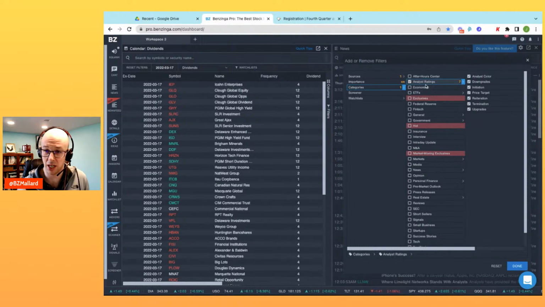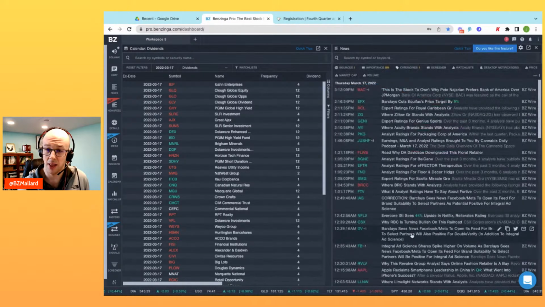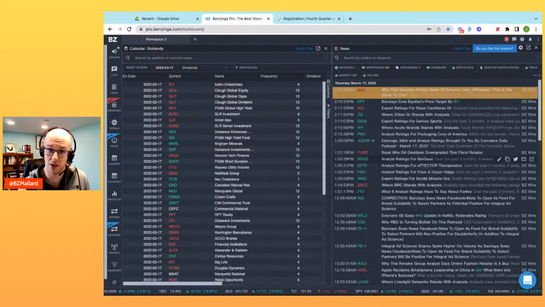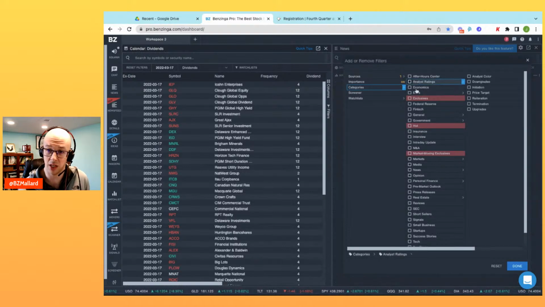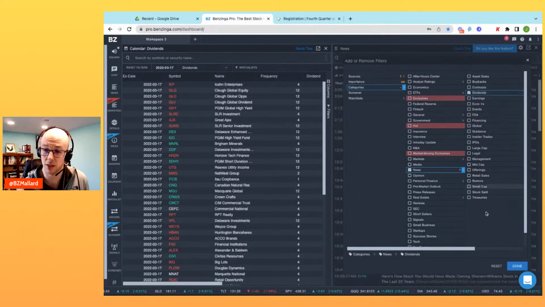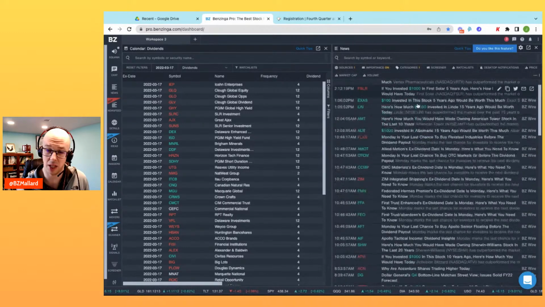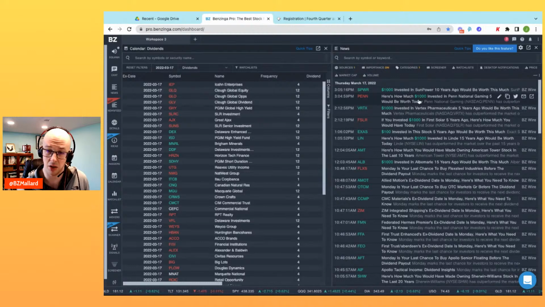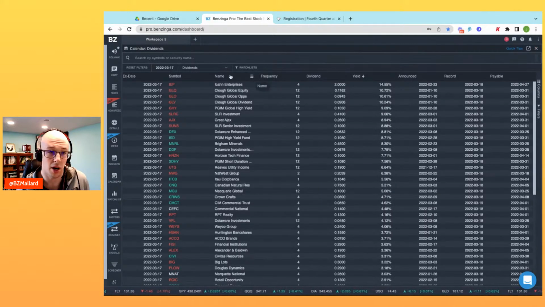But if I clicked on analyst ratings and then click done, that's going to give me all of the analyst ratings in real time right here on the news tool. Or if I clicked on dividends, I'll get rid of analyst ratings, go down to news and select dividends. Now I'm going to get any changes in dividend information right here on my newsfeed. So, fun fact, there's some correlation there between the different tools. All right, back to the calendar tool here.